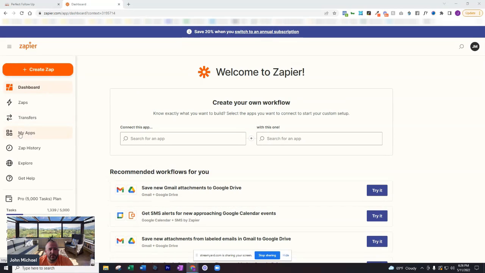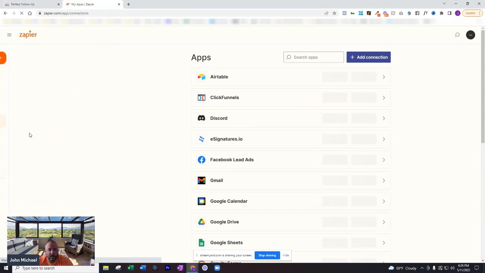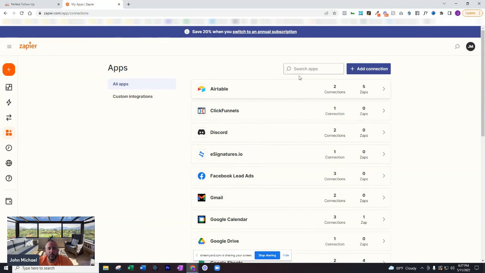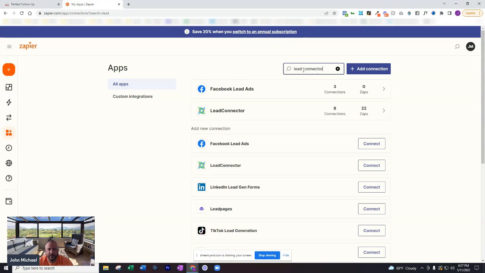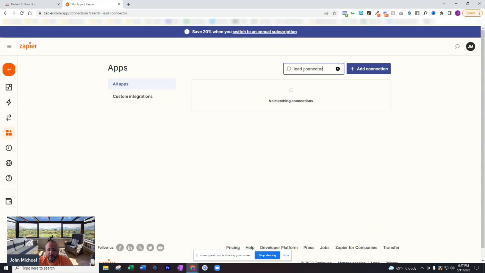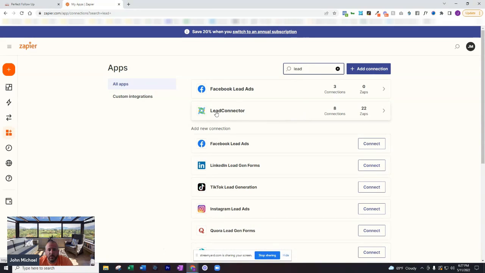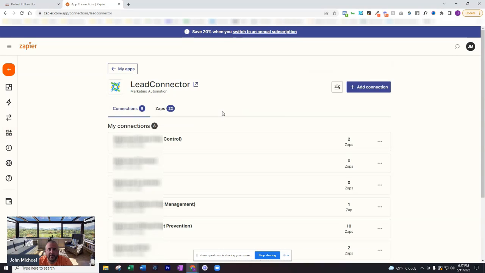So once you have that signed up, the first step you're going to do is you want to go over to the My Apps menu item, okay? And I already have a lot of these configured, obviously, but what you're looking for is Lead Connector. And Lead Connector is going to be the way that we connect your Perfect Follow-Up account into Zapier. All right, so here we have it here. Just click on and connect.